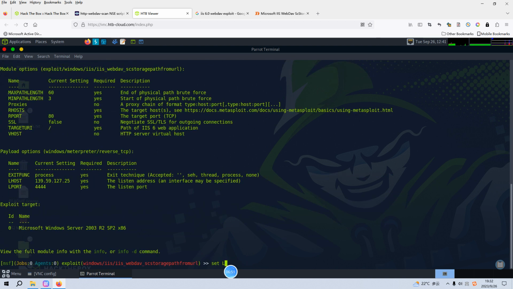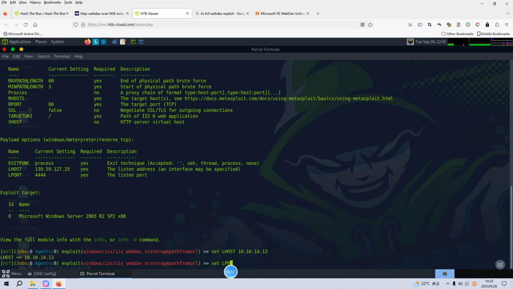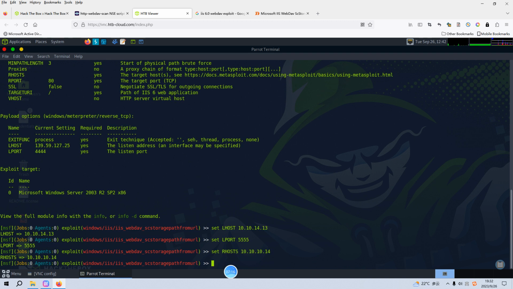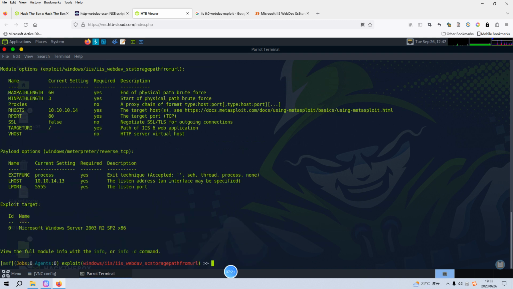And we need to set the localhost to our payload OS. And also, as usual, of course, this is my personal habit, I'd like to change the local port number to 555. Next, we need to set the remote host to the target IP address.